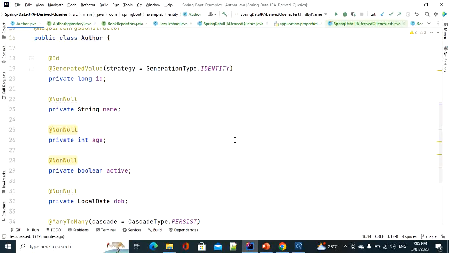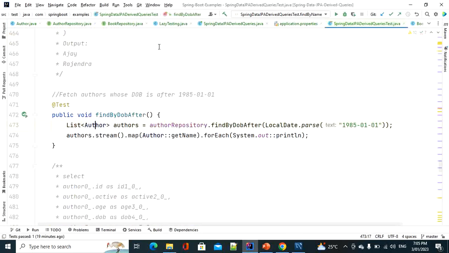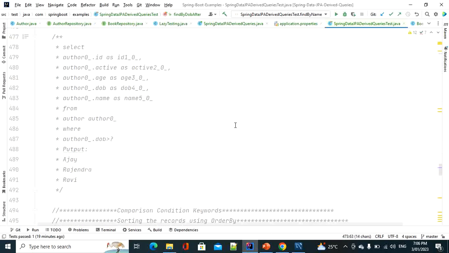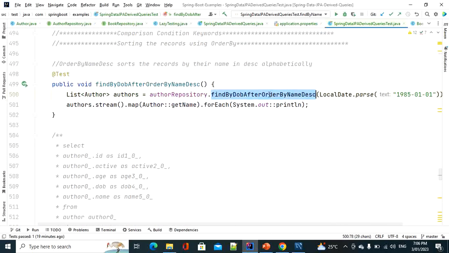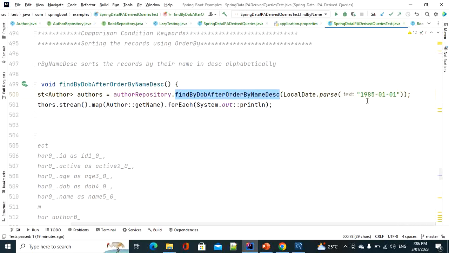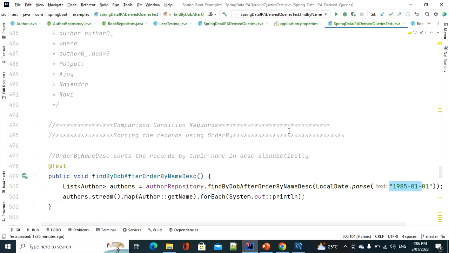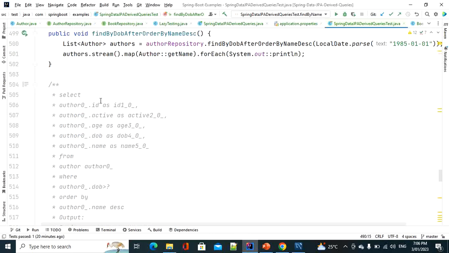So then we need to pass here. You can see find by date of birth after order by name descending order, local date parse. Obviously I'm trying to fetch the list of authors who were born after 1985 January 1st, right? Find by name, descending order. So if you see the output here: Ajay, Rajendra, Ravi, right? Now I want to fetch the list of authors whose names are in descending order. So what it will take here, if you see, reverse.